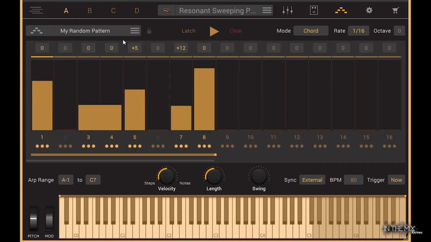Clicking the lock icon next to the pattern name field locks the current arpeggiator pattern, which prevents another arpeggiator pattern from loading if it is part of an instrument. This lets you maintain the current pattern while still loading new instruments that have patterns saved with them.